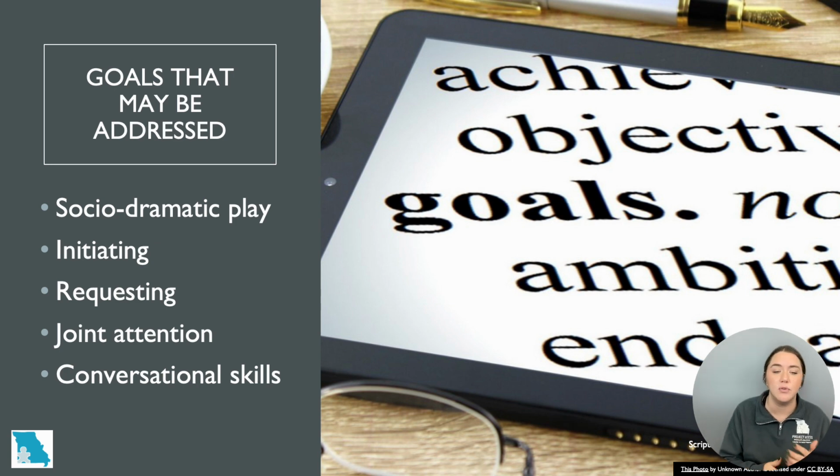So that back and forth flow of a conversation. How do you end a conversation? A lot of times learners with autism might just walk away when they're done with a conversation, or they might not know how to pick up on cues when someone else is finished with the conversation. So teaching them the natural back and forth flow and how to appropriately end a conversation. So those overarching or overall conversational skills.